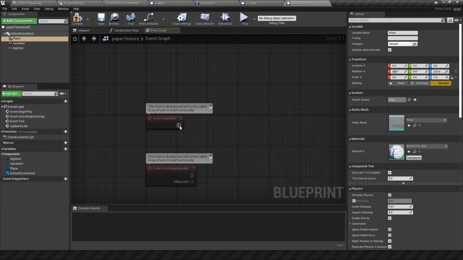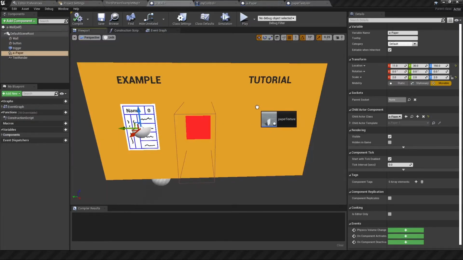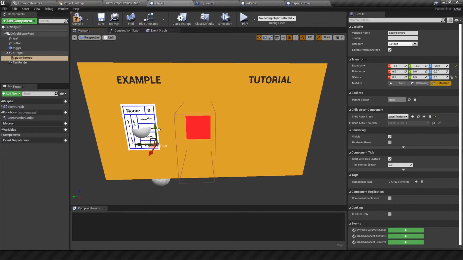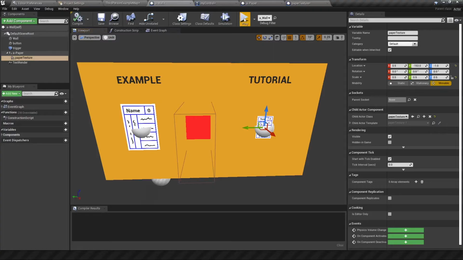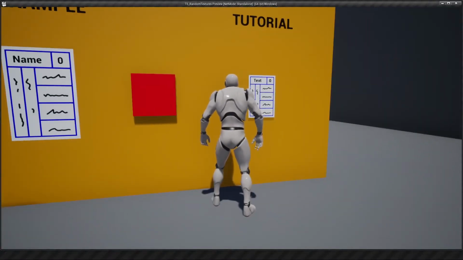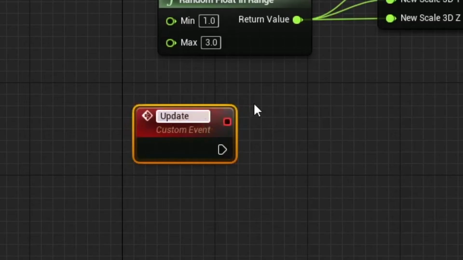To test if this works, let's connect it up to our event begin play node and put a copy of this blueprint into the wall object that I made before. When we hit play, you can see that the size is different every time we run a new iteration of this game. So we know it works. We can get on to the next custom event, update rotate.